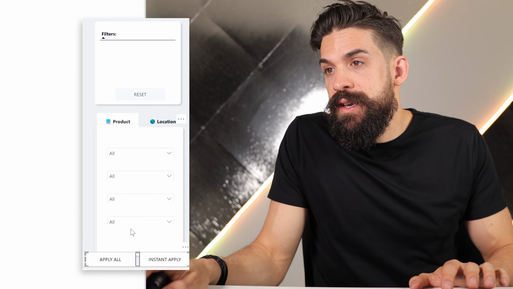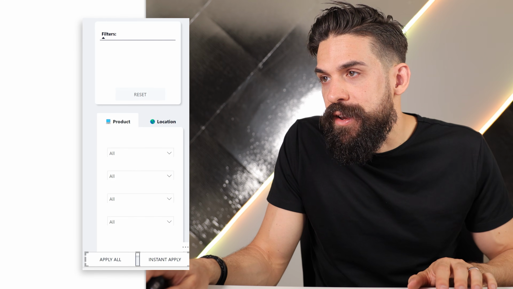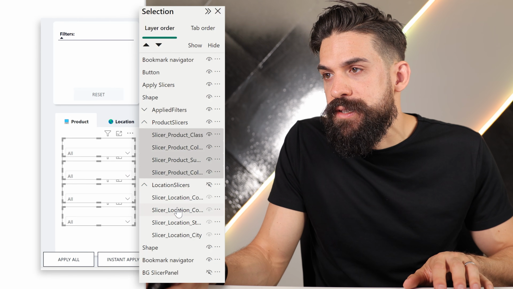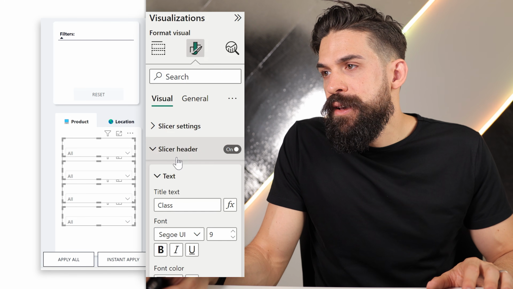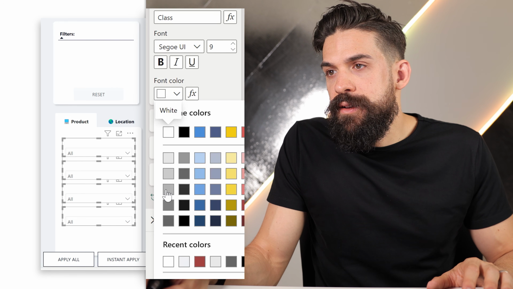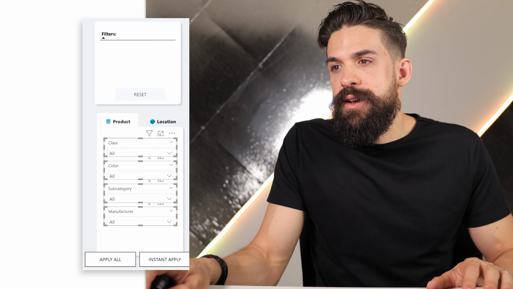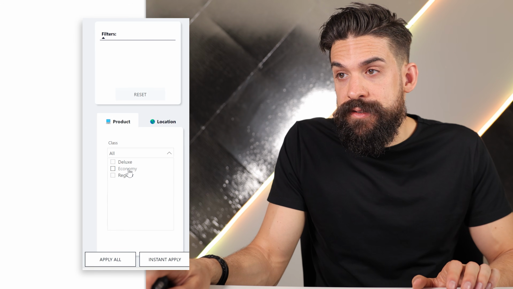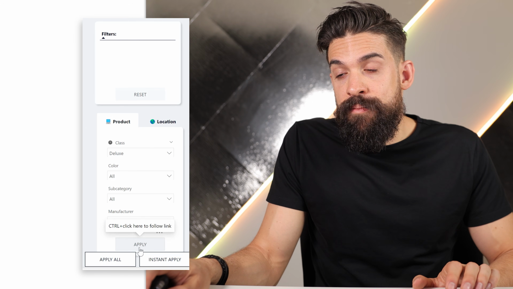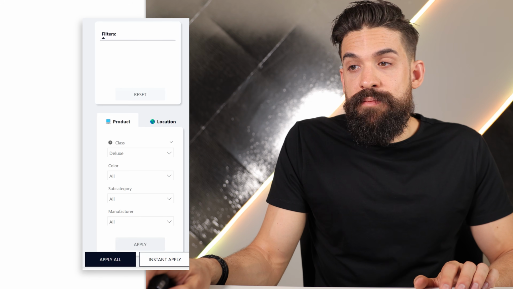Now let's see if it works. I see, the headers disappeared when I redesigned it. Let me just quickly fix it. Let's select all of the slicers and over here for the slicer header, let's go for a different font color. Yeah, there you go. So we make it a little bit darker. Yes. Okay, so now when we make a selection, let's say class deluxe, then the apply all button pops up because over here the apply all button is selected.